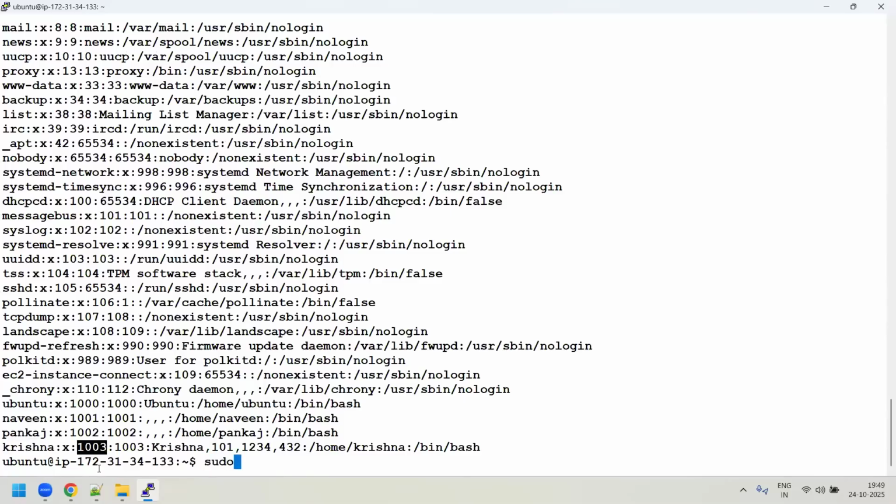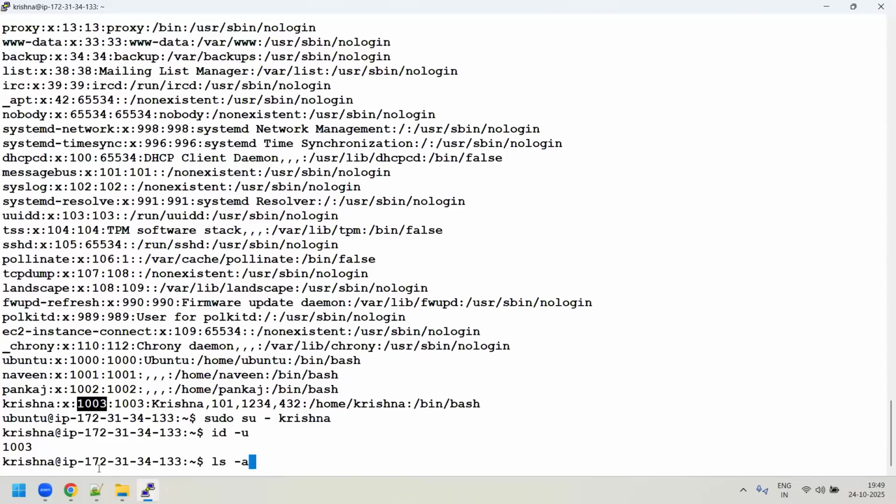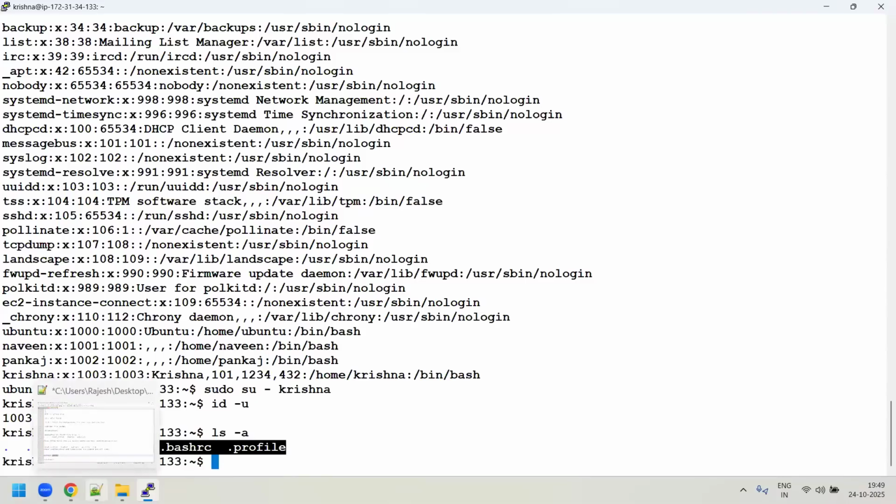Rajesh, can I switch to Krishna? Yes, sir, no problem. sudo su - Krishna. See? And I'll say id -u. See? 1003. ls -a. See? These files are there. So these files, .bash_logout, .bashrc, these are the normal user configuration files. What are user configuration files? We will discuss in some time, when I talk about the shell. So these are the default configuration files that all users have.